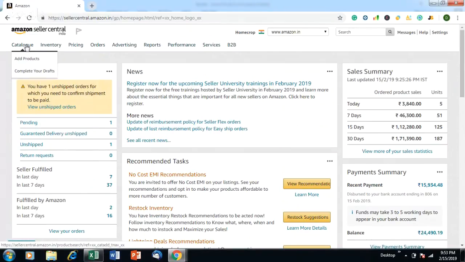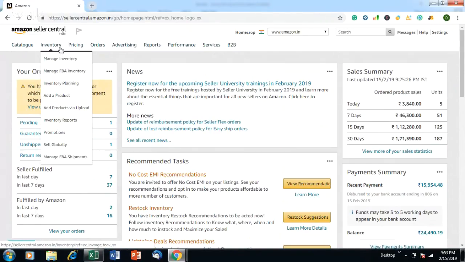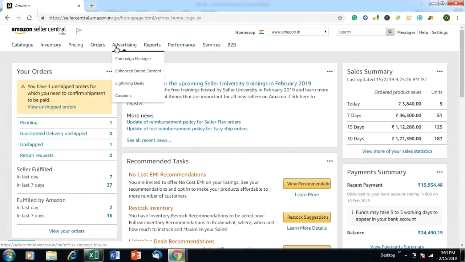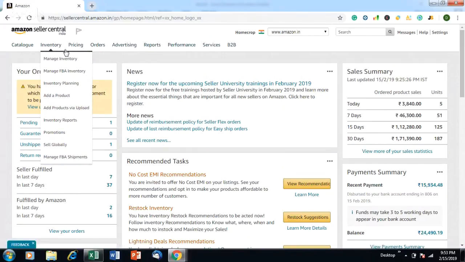Now I'll go over each of these. Probably not every section would be required, but I would definitely cover the most important ones and whatever is required, right?